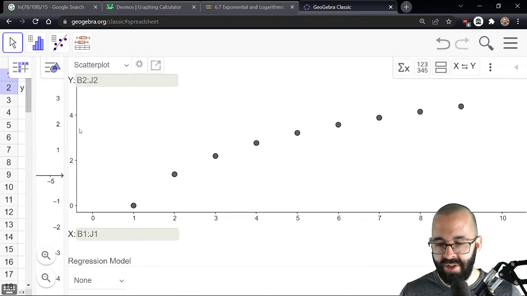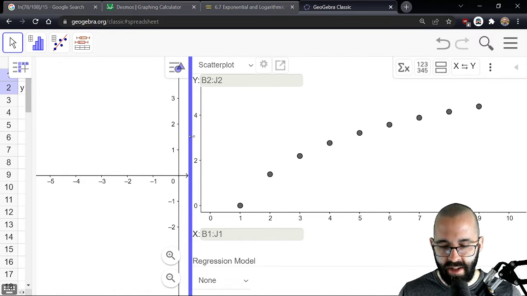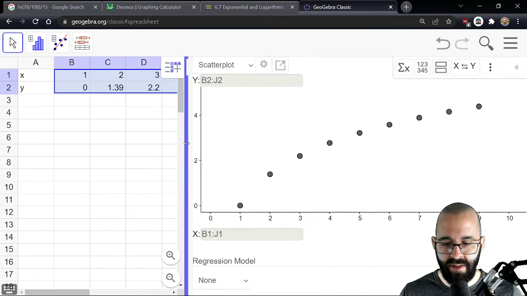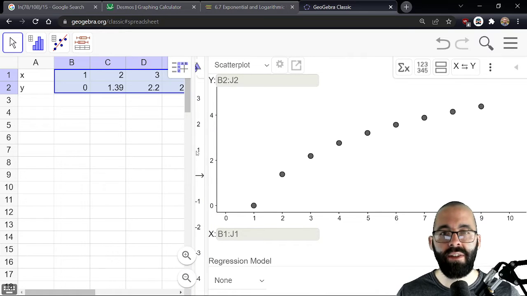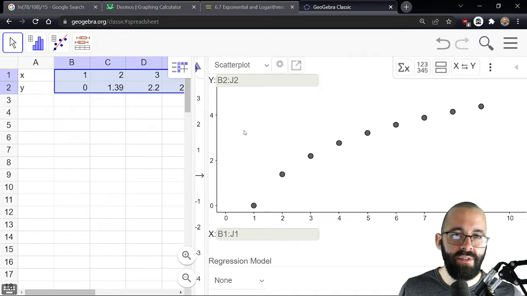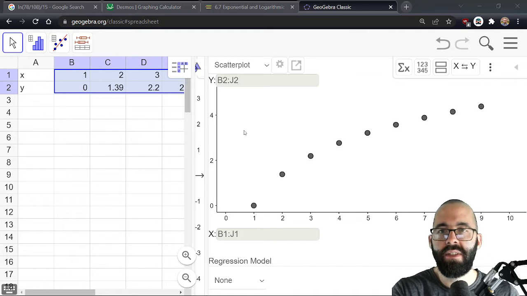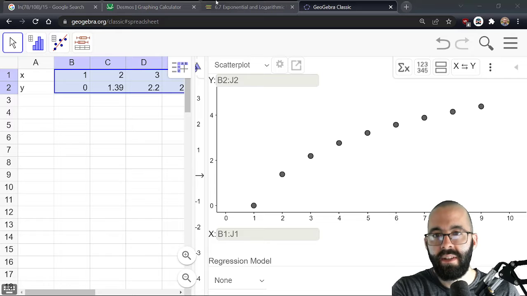That's just one way of using technology to get this instead of graphing it by hand. Again, you might want to drag things around. GeoGebra is not super user-friendly. And this is what we have. All right. So we've graphed it. Excellent. What was the second part of this question?